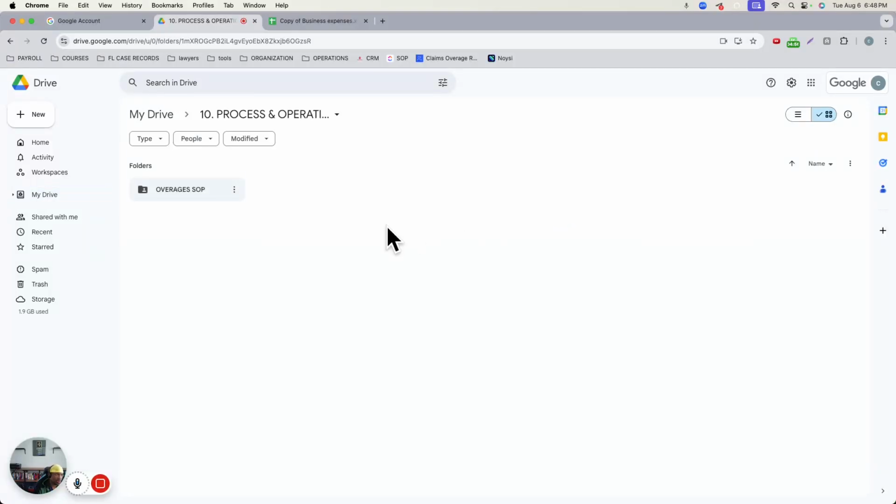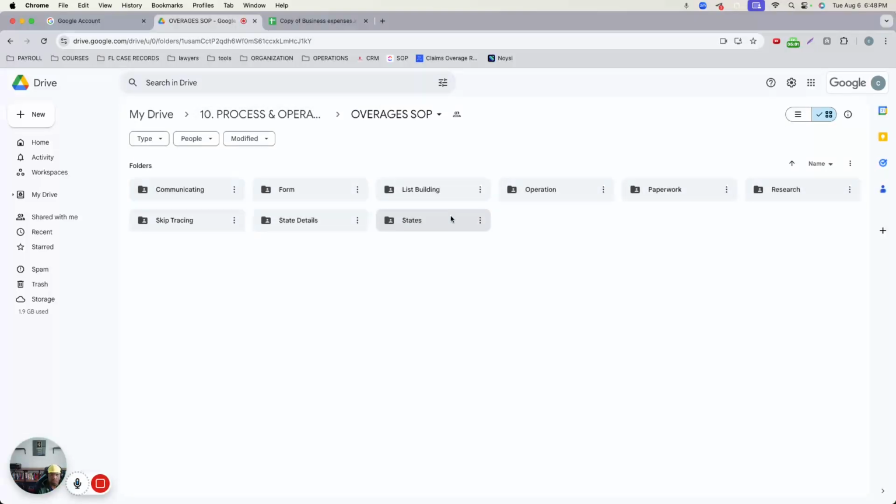And then this one right here is more like process operation, standard operating procedures. So any process that I have in the business, I have a folder for it, right? We know researching, okay, creating a list, operations, paperwork, state details, certain states I'm working in, process on skip tracing, how we actually communicate with not just internally, but how we communicate with potential clients.